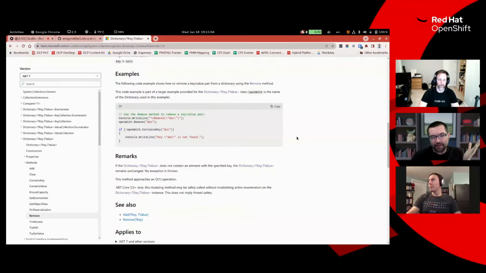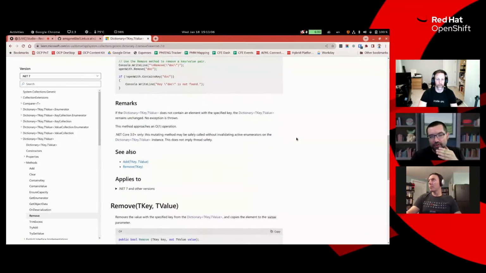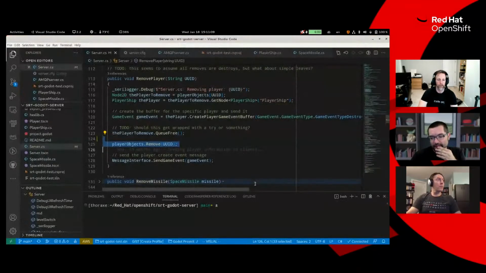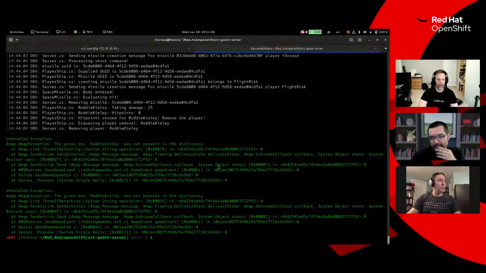Or are we trying to set something after it's removed? I guess that might. Given key, because I mean, are we trying to set something after? To me, the error message makes no sense because the AMQP library is what's throwing the exception.